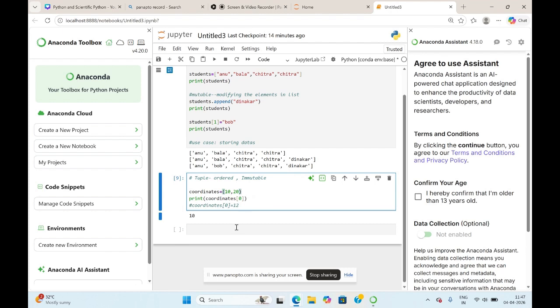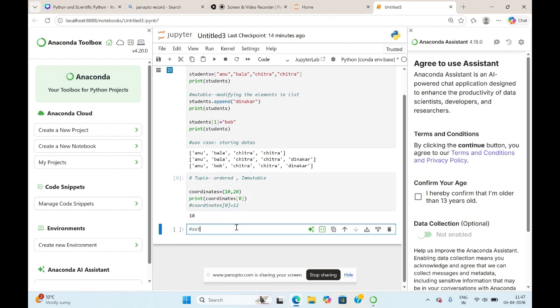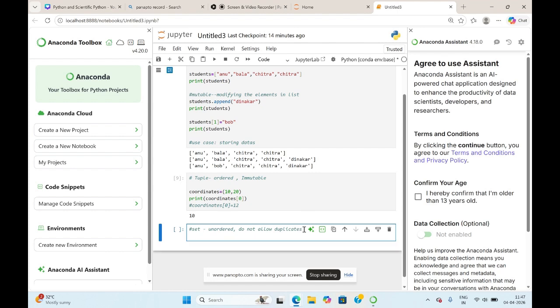Okay. The next type is a set. Sets are quite different. They are unordered. Also, they do not allow duplicates. In the first case, when we dealt with list, we had two names repeated, right? Chitra is repeated twice, means duplication of the name Chitra is allowed. But in set, duplicates are not allowed. We'll deal with that with a programming example.